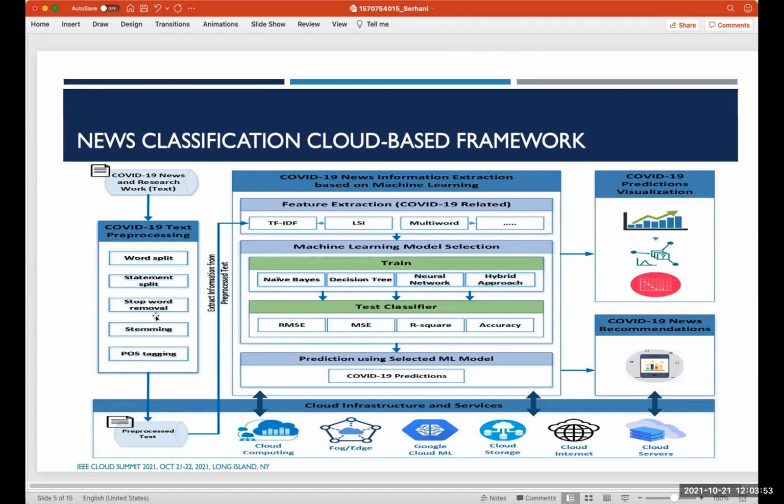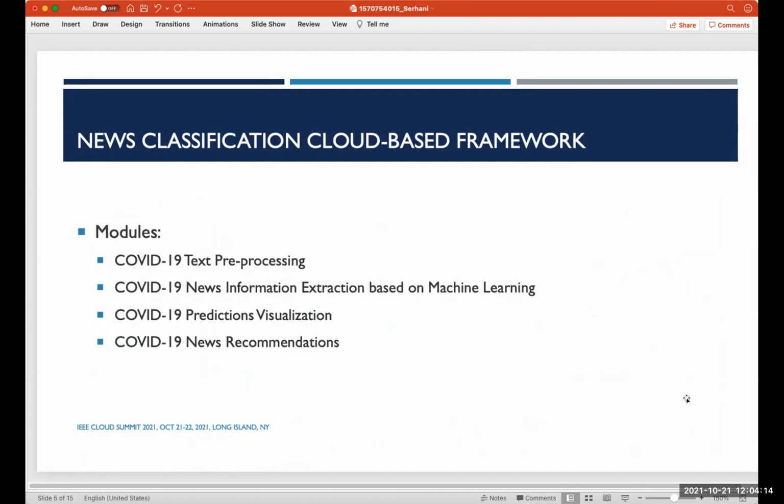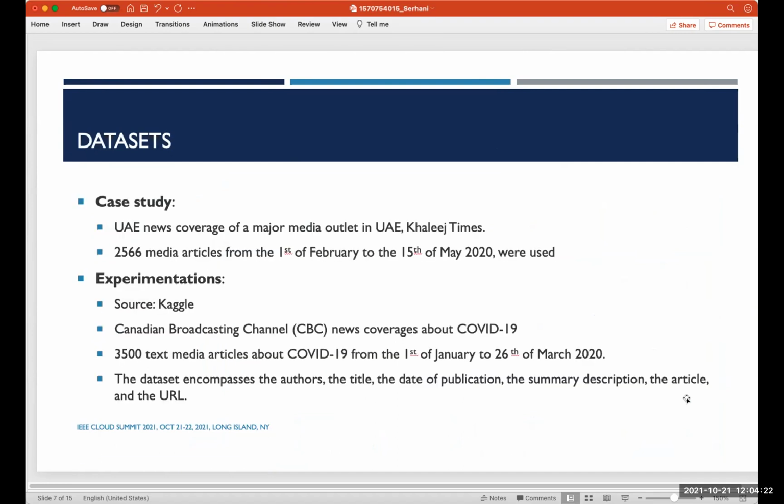Finally, after that, we present some recommendations in terms of summary, detail of the news, representation of the news, and we can as well do some visualization. Visualization here can have different forms, using different tools to visualize and summarize this data to different stakeholders. These are the modules that I just explained: text pre-processing, news information extraction, predictions, and recommendations.